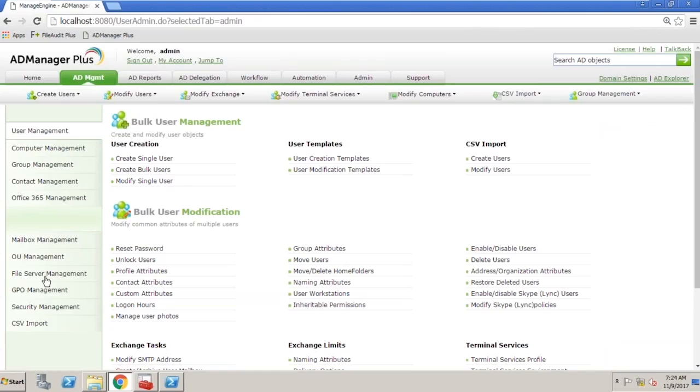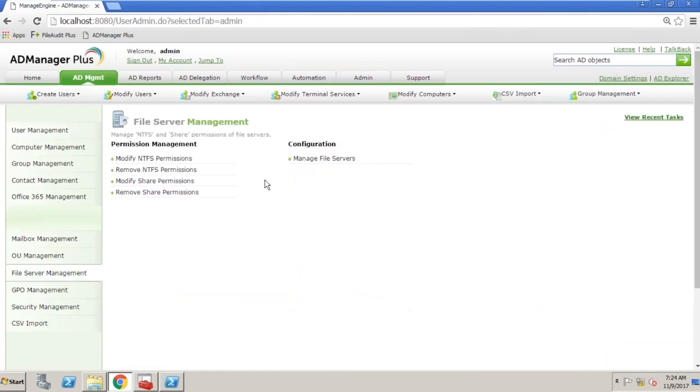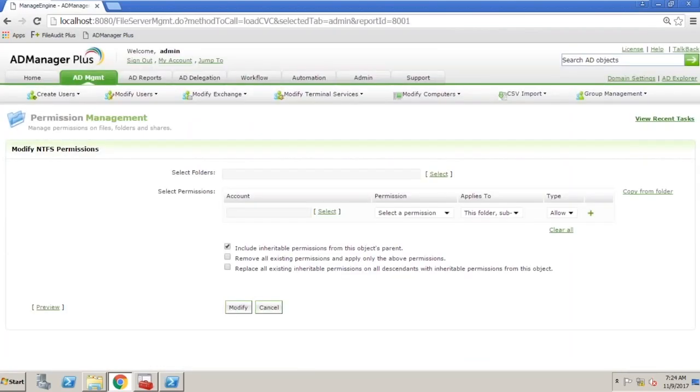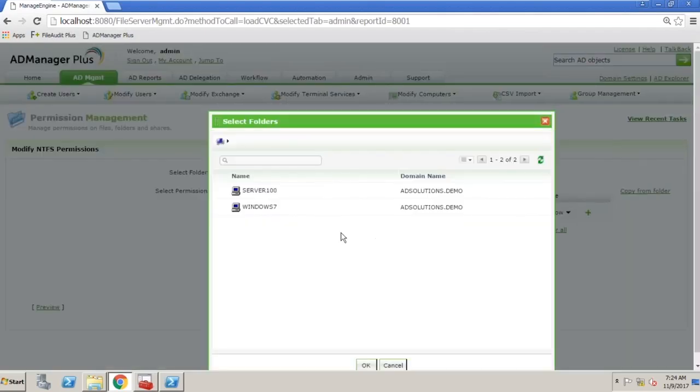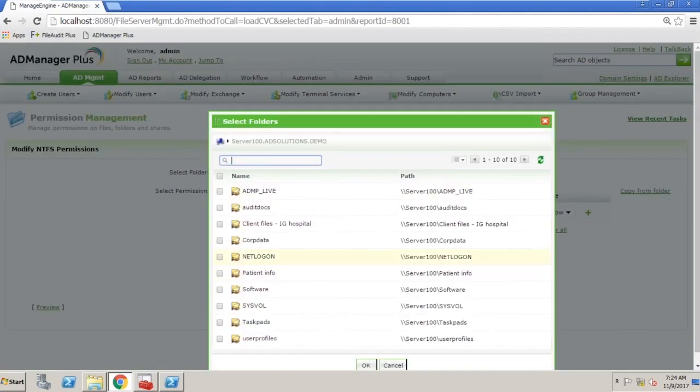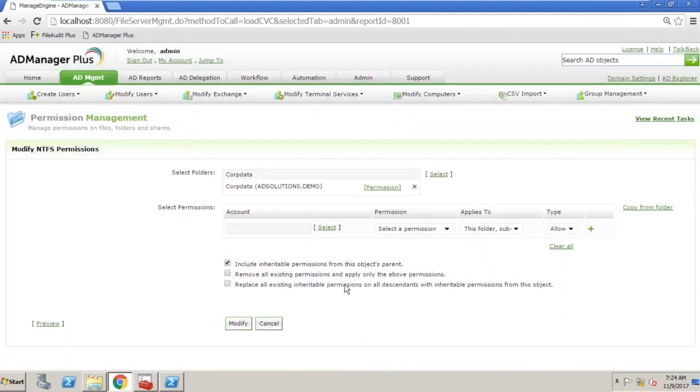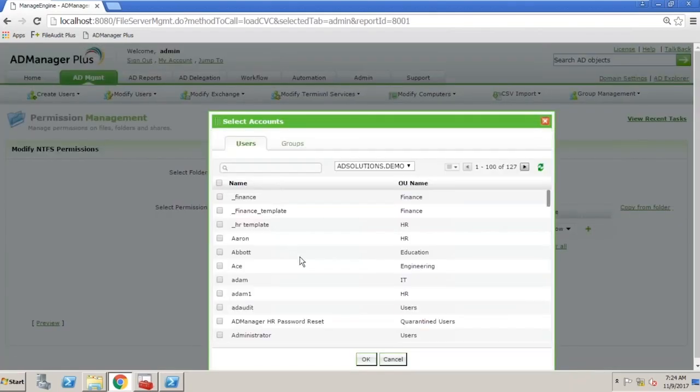So I go to AD management, file server management. We're talking about modifying the existing permissions on a shared folder. So modify NTFS permission, and the folder that we're talking about is corp data. So I hit select, I choose the right file server, and I have corp data right here. I hit OK, and I want corp data to be accessible by only one security group in my infrastructure, and that is going to be the finance manager security group.